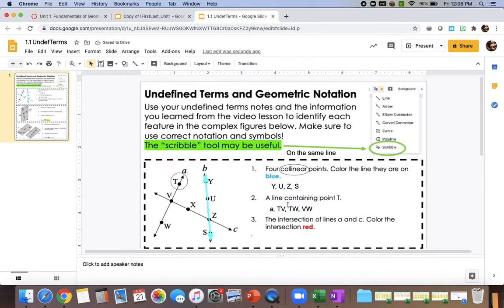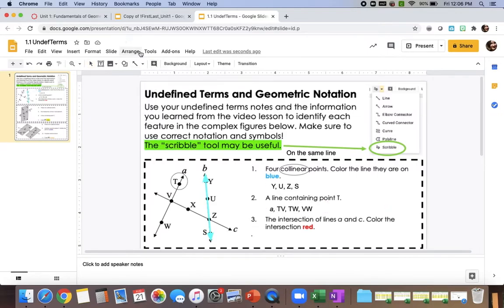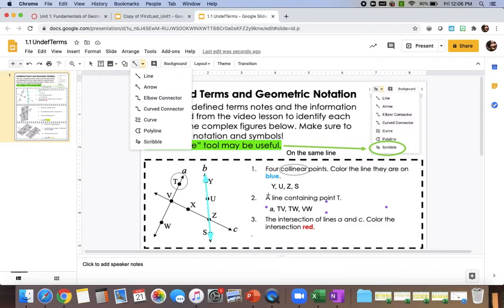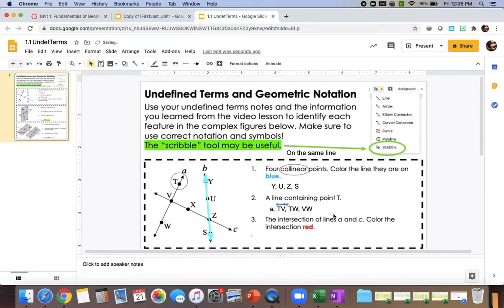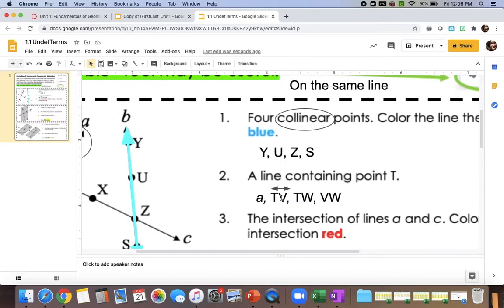But as is, I'm missing that double-ended arrow above it. So you can use your line or your arrow tool again. And the same way we added the arrow enders, I'm going to come up here and add the other arrow. Now, it doesn't have to be perfectly aligned. It doesn't have to be the most excellent thing you've ever done in your life, but make sure you have a double-lined arrow over TV.